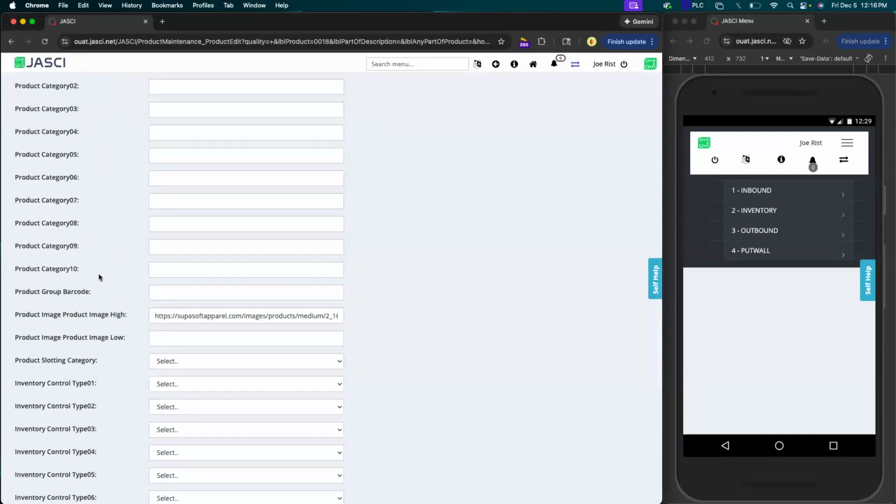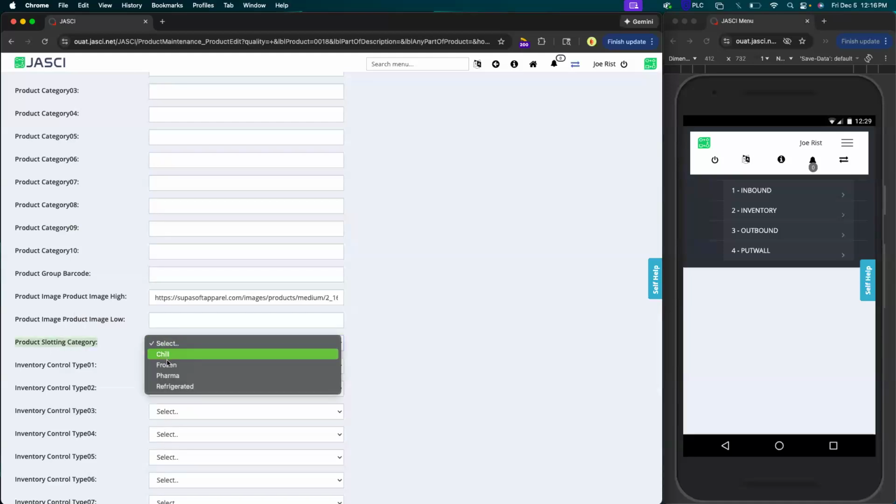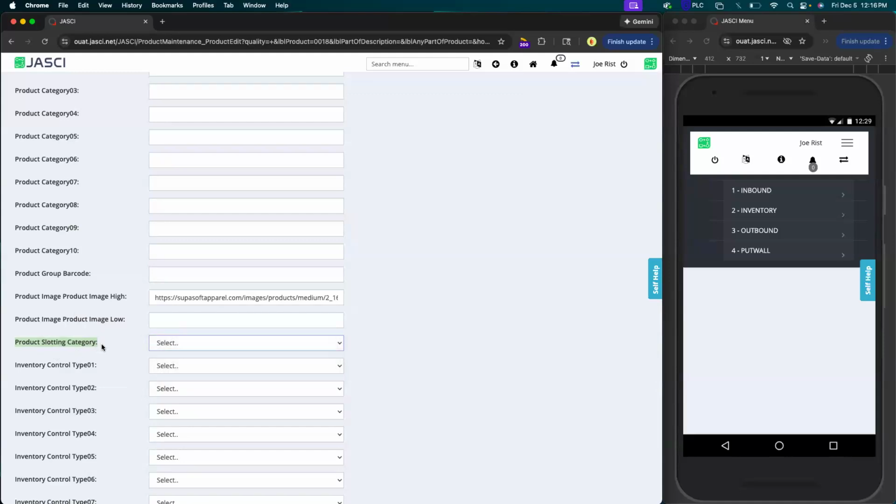And then we also have down here product slotting category. Now I've created some sample categories for a demonstration I did previously for a cold storage and pharmaceutical company, where you could see the different slotting categories that are created. But you have full control over which slotting categories you choose. And then you can link these slotting categories to a particular profile or group of locations.